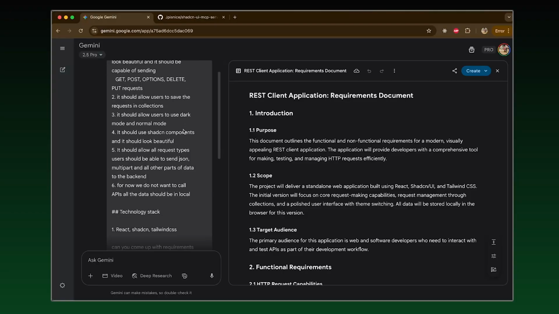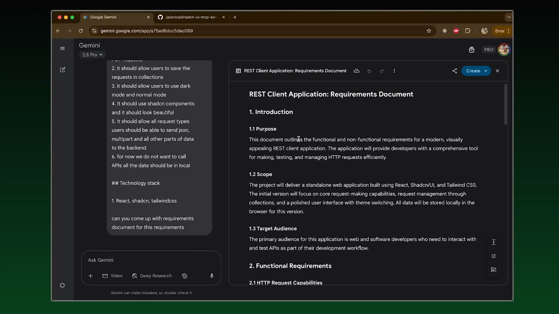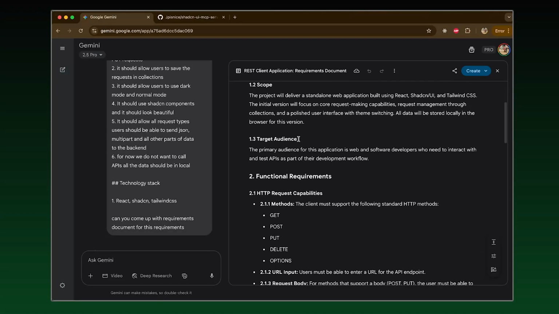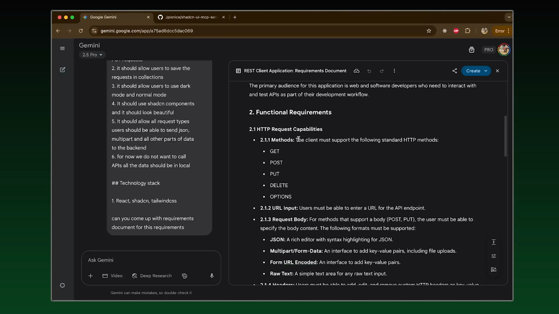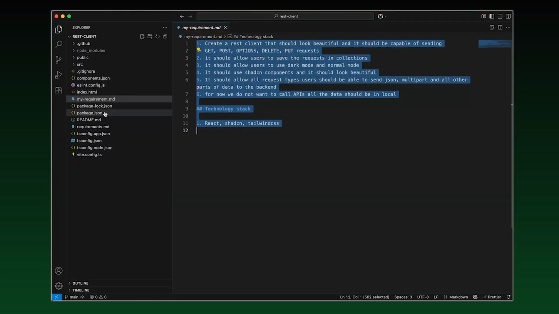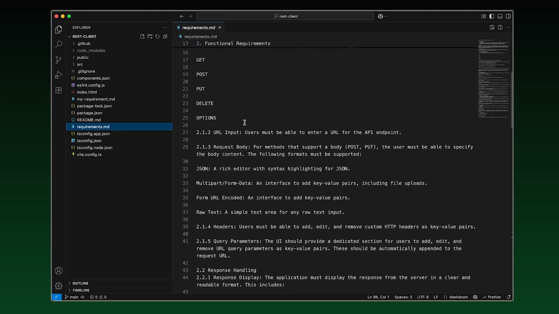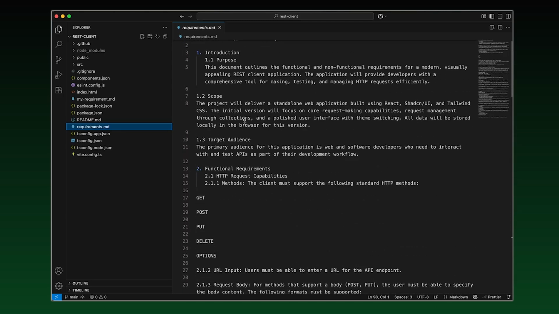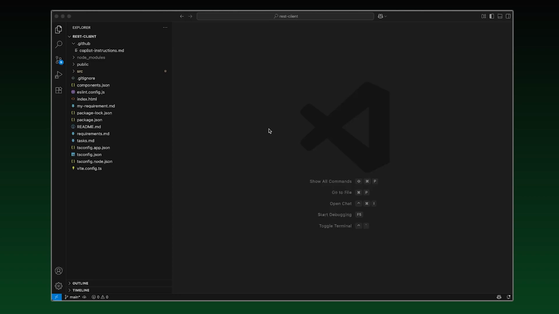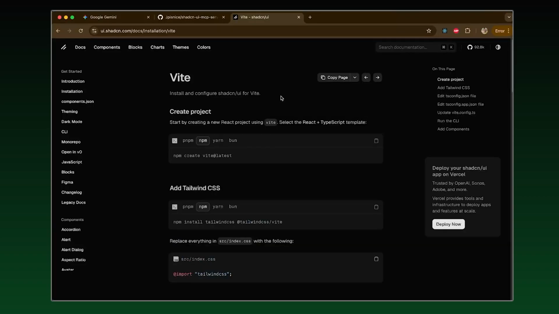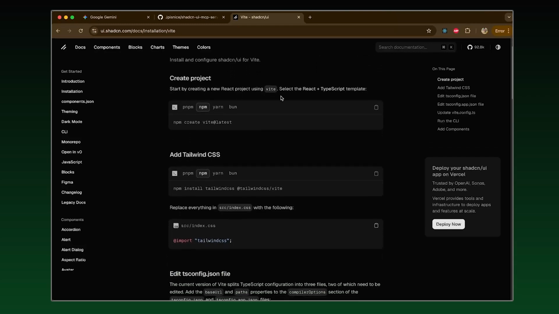I have asked Gemini to give the requirements and it gave me the full requirements of this application. So I'm going to copy this and paste it in the requirements.md file. So here is my requirements.md file that Gemini has generated. This looks good to me, so I'll go ahead with this. I have created a simple Shadcn based React application. You can also create a similar application using the documentation provided by Shadcn.